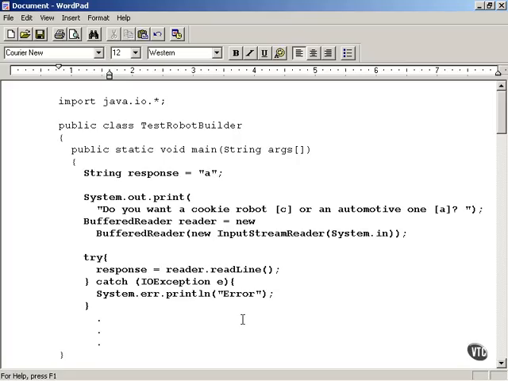Okay, now we're going to try to build some robots using the builder design pattern and the robot builder class. I'm going to call this testing program the test robot builder. First of all, we want to determine whether the person using the program wants a cookie robot or an automotive robot. We saw how the cookie robot buildable class was constructed in the previous movie.